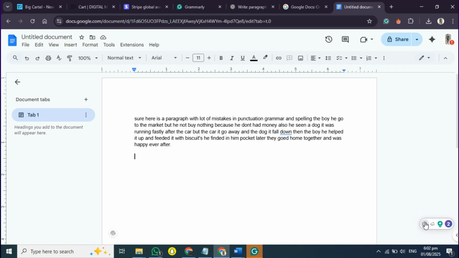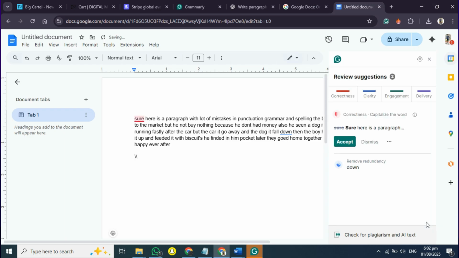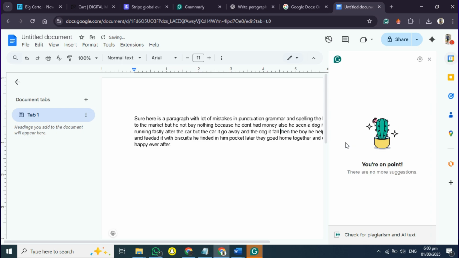Then open a Google Doc and start a new or existing document. Over here, click on the Grammarly icon inside the document. Then Grammarly will start showing suggestions as you type. Click on each suggestion to apply it to your writing.